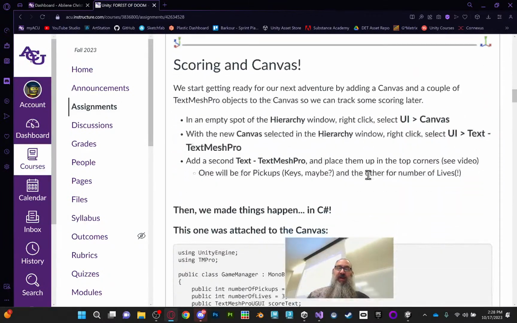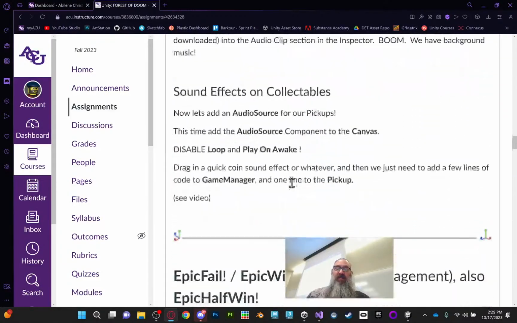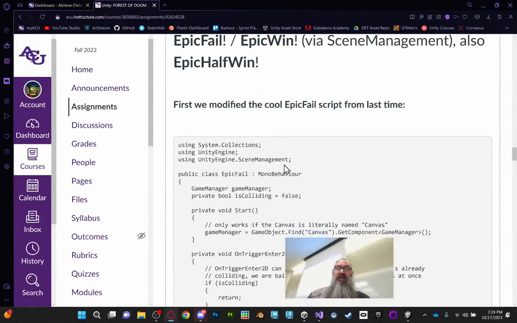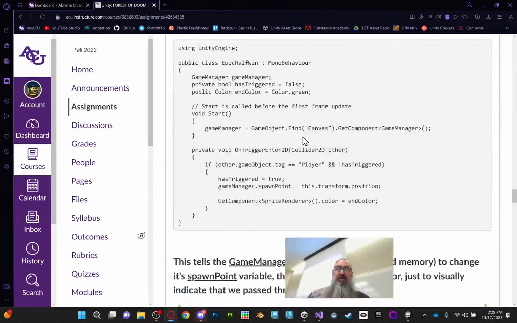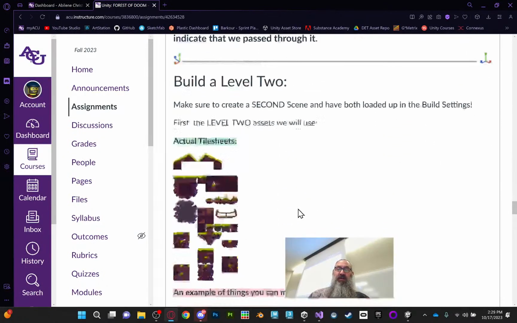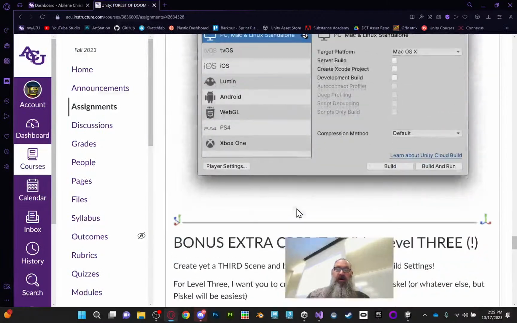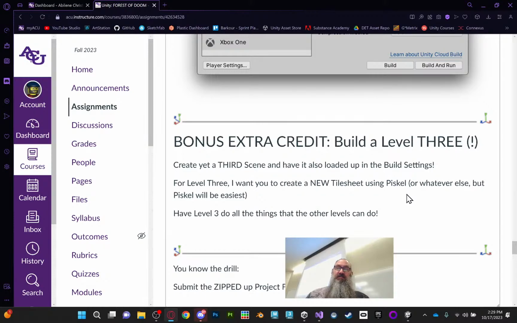We brought that in. It's animating. We've got our canvas. We added sounds. We're winning, failing, and half winning, which is the best. We like to half win. We did all that stuff. You need to build a level 2 using this new thing. Oh, bonus. You want to build a third level because you got extra time this weekend. And build your own tile sheet using Piskel or whatever else. Bonus points for a third level.